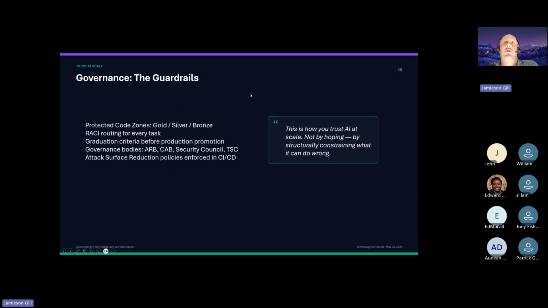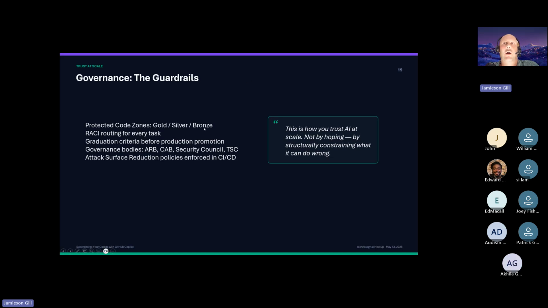Yep. And I mentioned earlier the protected code zones: gold, silver, and bronze. That's something that's built into Copilot. You can configure what is gold, silver, and bronze, and then you can have protected stuff. I'll give you an example of when I wasn't using this, and I used a lower cost agent, a less sophisticated model, and I told it to do something, and it literally went in there and deleted and changed DNS records, and it broke all these things.